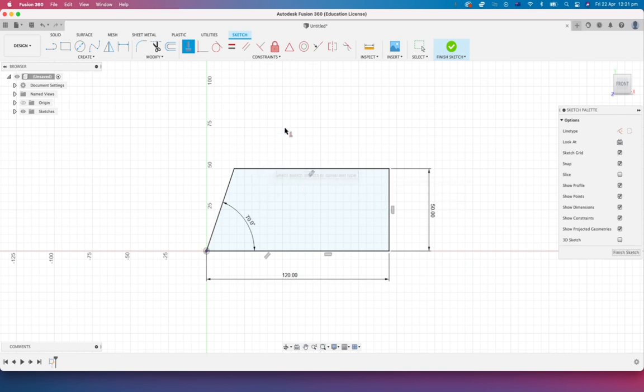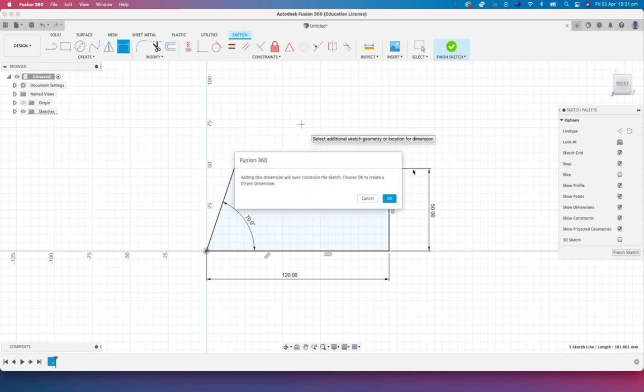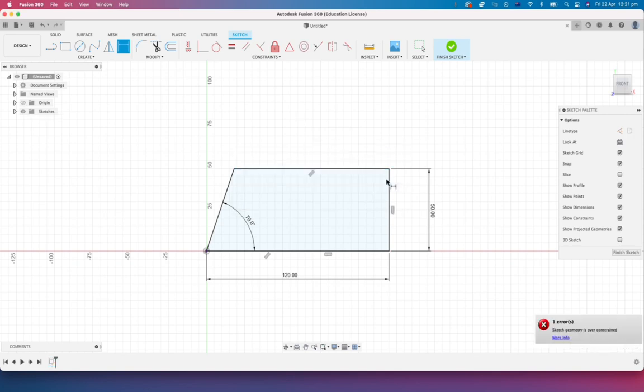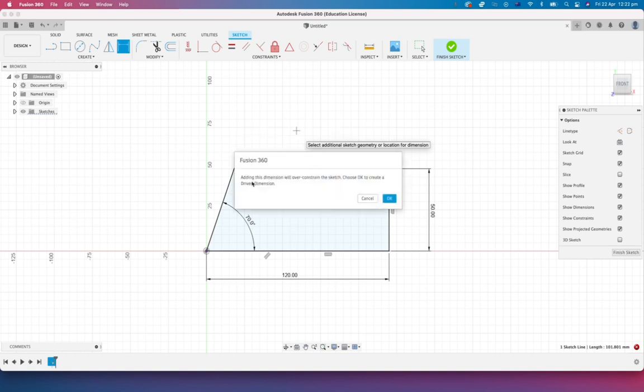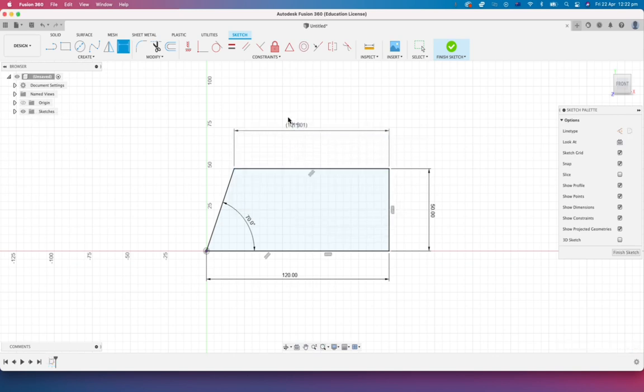What happens if I put in another dimension? If I put in a dimension here, adding a dimension will over-constrain. It already knows enough information about this piece of geometry that we've drawn just with those dimensions and constraints that we've put on there. If we do put in this dimension here, adding this dimension will over-constrain the sketch. Choose OK. It's going to put it in brackets here.